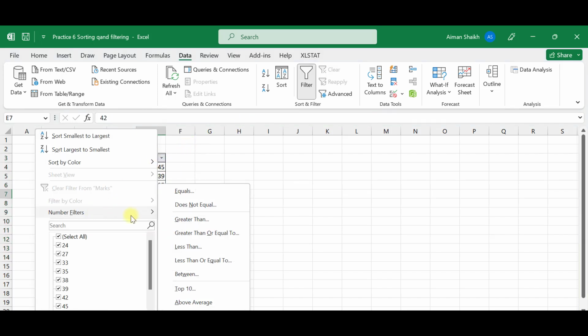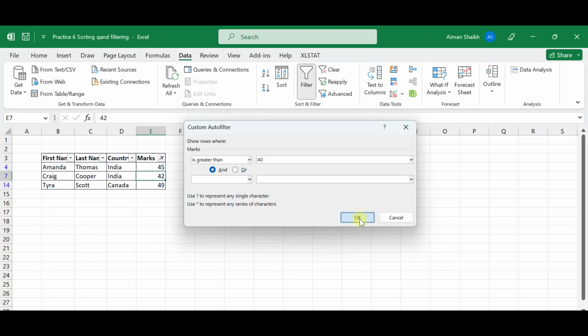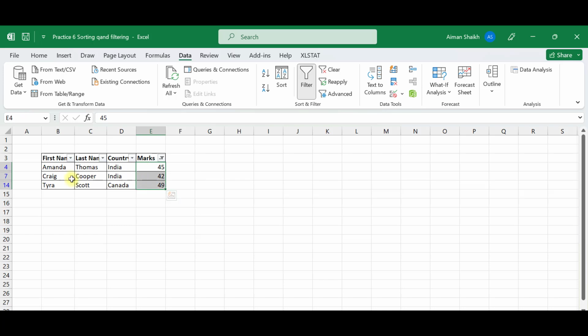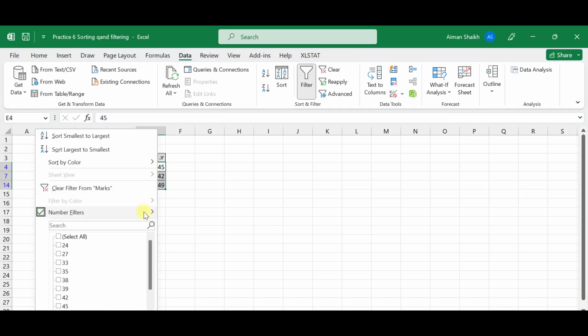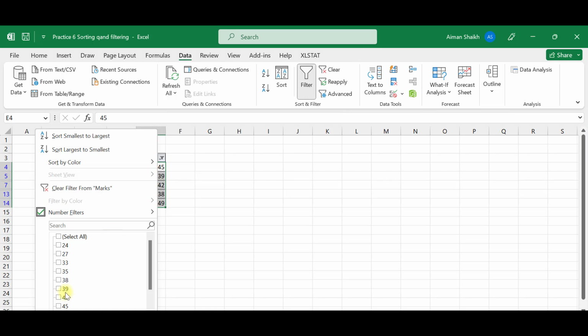And for filter, we can do the filtering from all these options we have. Like we want greater than, so we can select greater than 40 and okay. So you can see that numbers greater than 40 are filtered now. And if I want to filter numbers less than, between or above average, automatically in the backend it calculates the average, and numbers above the average are filtered. And now we have below the average also. You can filter in between two ranges also.